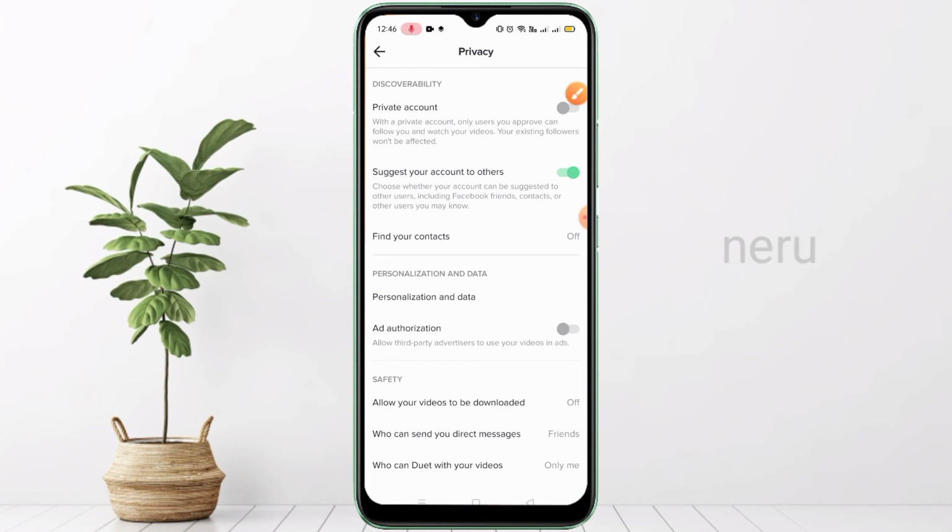So the first option for making your TikTok account private, simply make it turn off, then your account will be turned off. Initially it is turned off. So if you make your account private, then you have to make it turn off. So simply click turn off, then your account will be turned off.